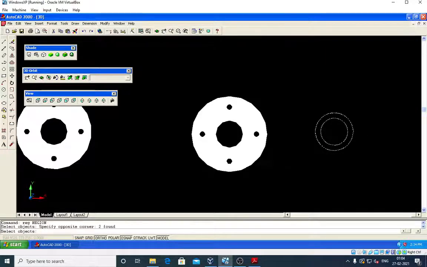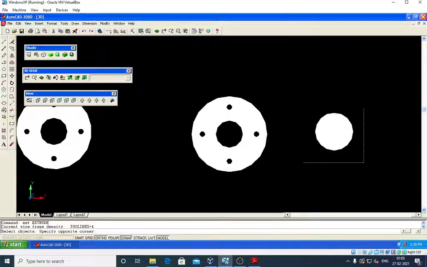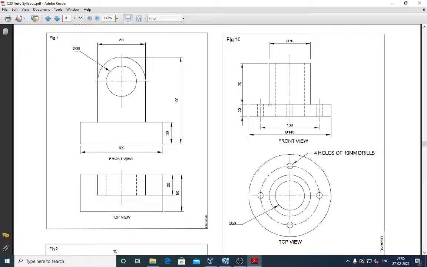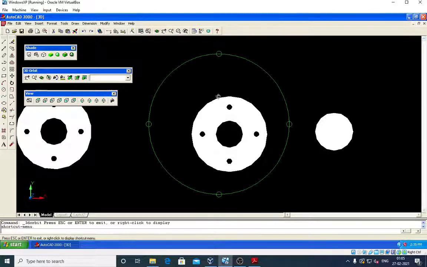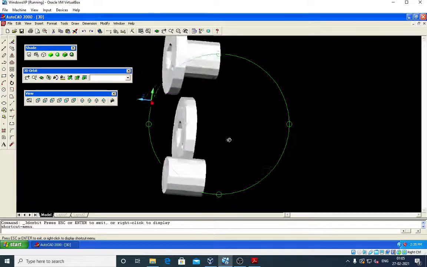For this I will select the object and enter. Afterwards I have to extend it first, EXT. I will extend it by selecting the object and enter. Height is required, from here to here it is 70 mm, right? So I will take 70 mm as height, and the angle of taper for extrusion is 0. Okay, now this object is also ready. Look at this, yes, this is ready.